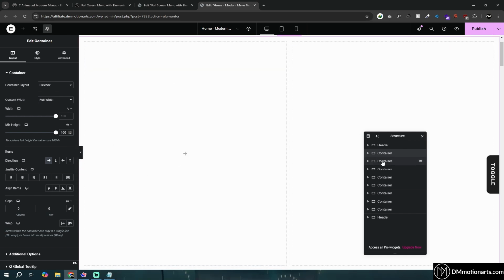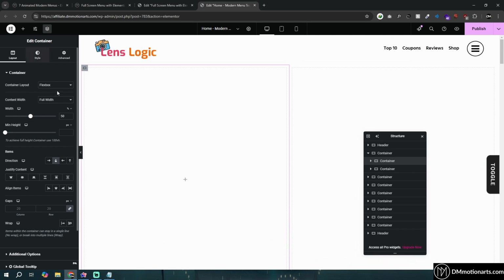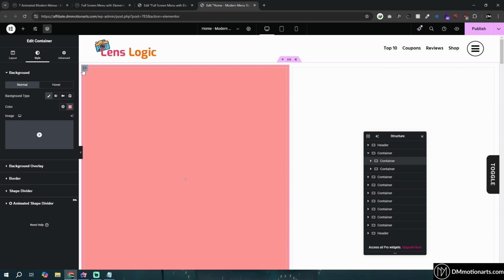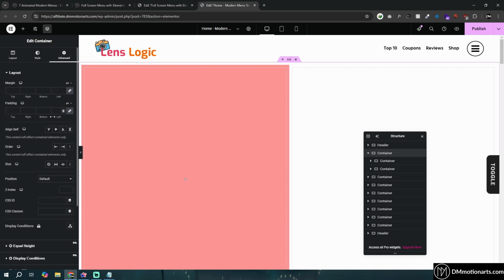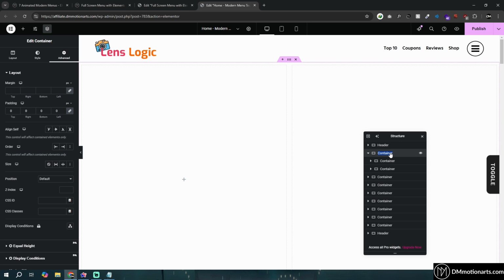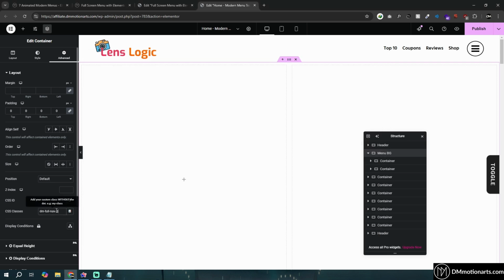Now if you check that, if I, let's say, add some color into this one, you could see that it is not actually till the edge. You see there's also some spacing at top. So choose your container and remove the padding which comes by default in Elementor. That way it actually reaches till edge. I will also remove the color, and let's just call it, I guess, menu PG or something. And we will give this one a CSS class of DM full nav 3 like this.